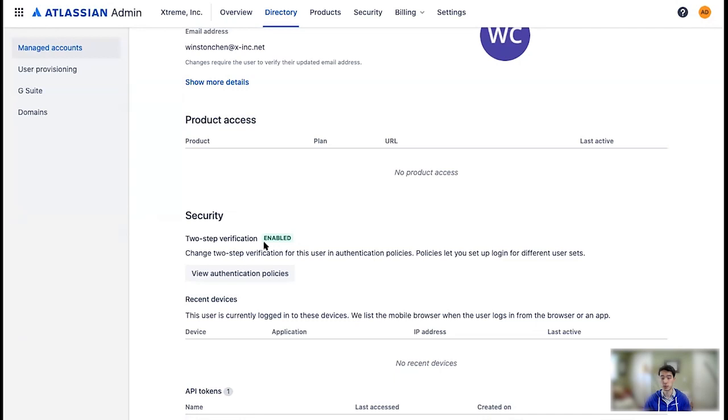So for any of your users' accounts here in the managed account screen, you will be able to see the list of all their API tokens that they have generated, when they last accessed it, and the ability to revoke them.